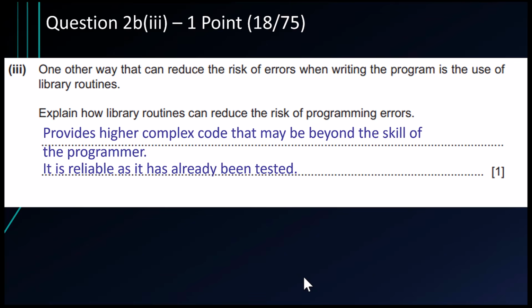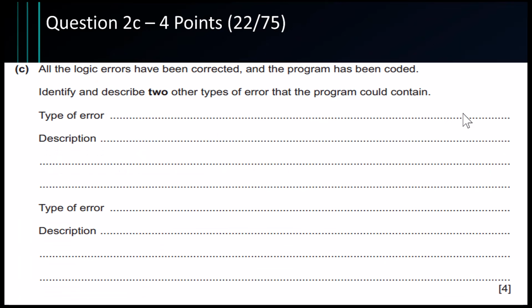Let's go ahead and take a look at the next set of questions. All the logic errors have been corrected and the program has been coded. Now, identify and describe two other types of errors. There are 3 total. There are logic errors. Your code will compile, it will run, it will not crash, but it doesn't work as intended. It doesn't give us the expected values that we're expected to get in the output portion of our program, but it does run, and it also does compile.